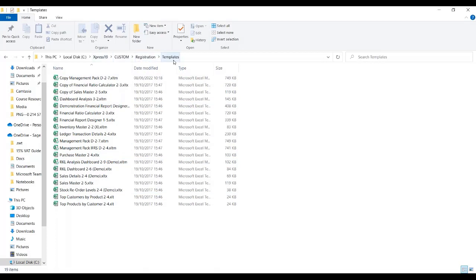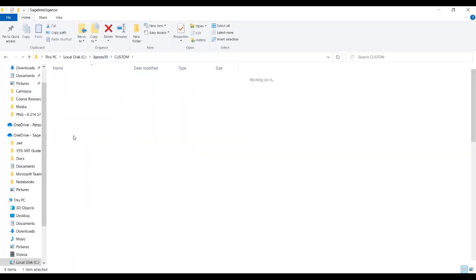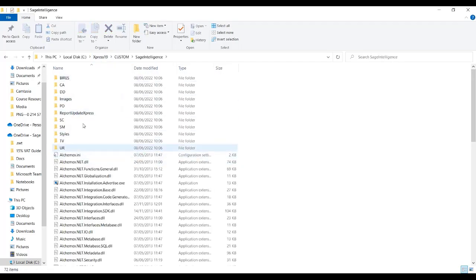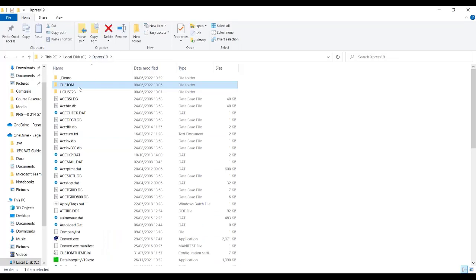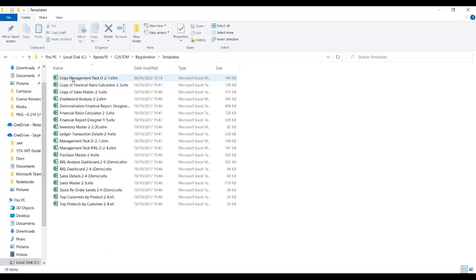So you can obviously change that, and you can go, actually, I would prefer under custom Sage Intelligence, and you can create templates here. These are all the files needed for Sage Intelligence. Now, guys, it may seem weird that this is in registration, but there is a reason for it.